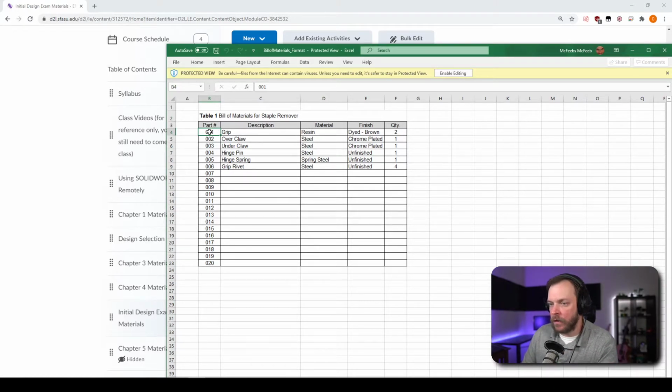Now, which one's going to be part number 1? Which one's going to be part number 2? I don't care, as long as you're consistent. And that's where the description comes into play. So for instance, this I believe is from the staple remover example we had, which I showed last class. And I show here, part 1, I say that's the grip. Part 2 is so on and so forth.